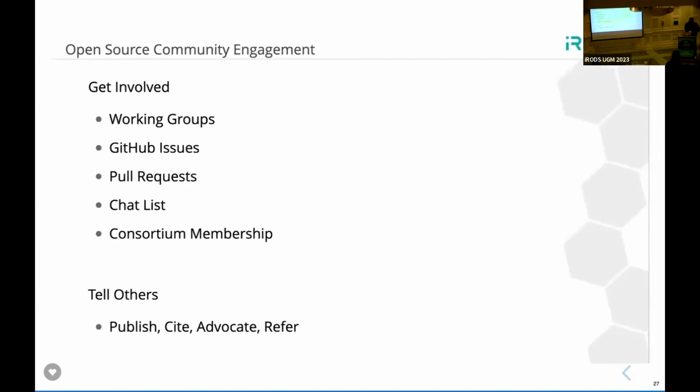You can do that by getting involved, by joining the community. You can do that by participating in working groups, creating issues in GitHub, pull requests, or just reaching out to the team through Google Chat. We'd love to have people. We want to grow the community, and we would like for people to continue to tell people about iRODS and talk about it. So with that, thank you.